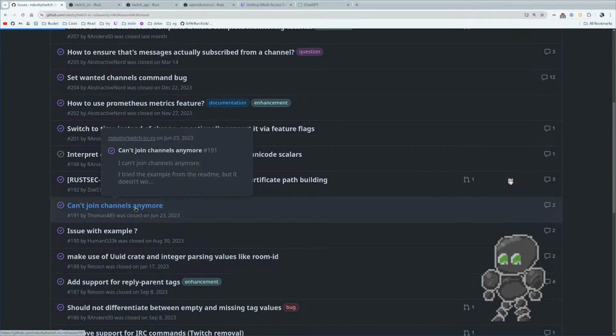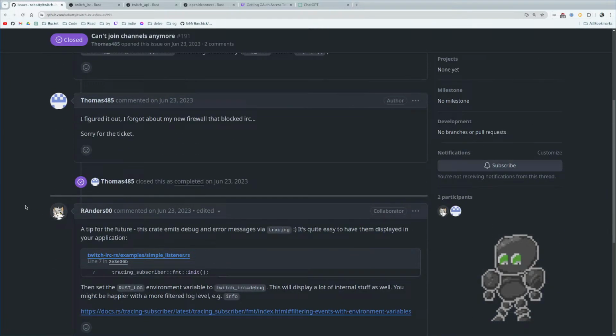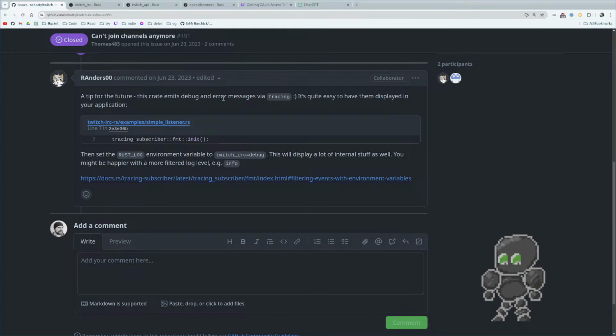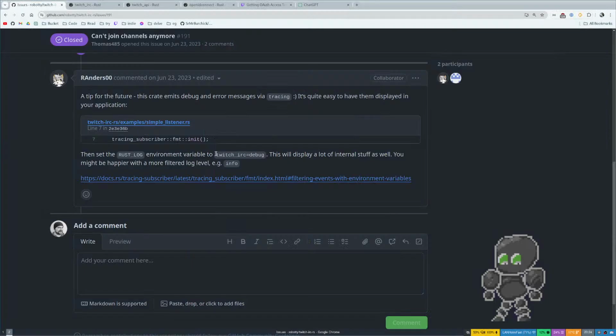Can't join channels anymore. Client join is returning okay. Firewall. This crate emits debug and error messages via tracing. Oh, which I turned off. It's quite easy to have them displayed in your application. Twitch-irc debug. Okay, maybe this will tell us why we're not sending messages. Now, we had problems with this before.